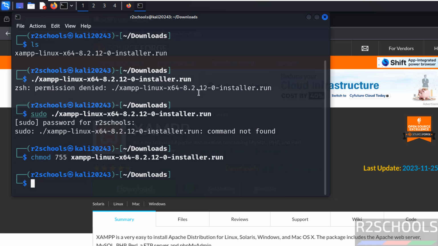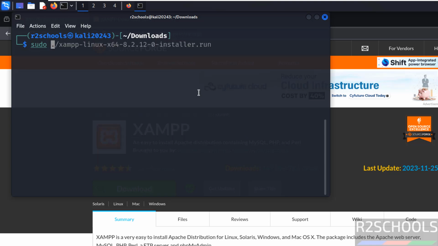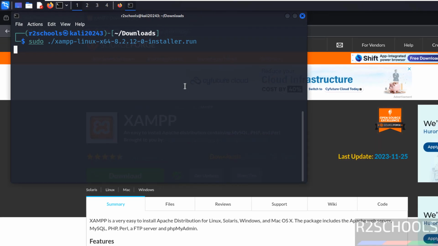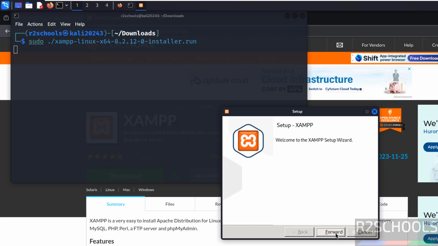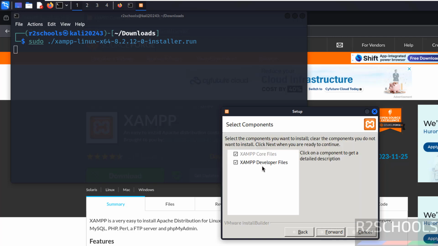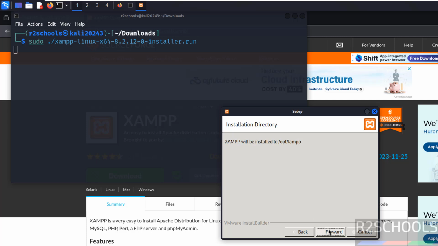Now run sudo ./xampp, press tab to autofill and hit enter. Click on forward. See here, by default it has selected XAMPP core files. If you want developer files, you have to check the checkbox. I want to keep both as they are and click on forward.